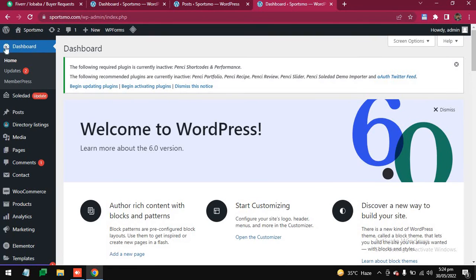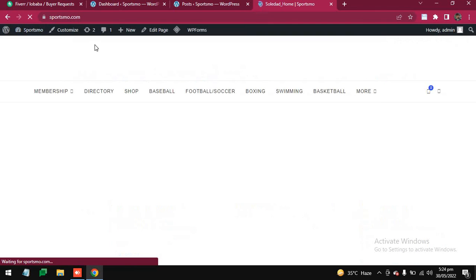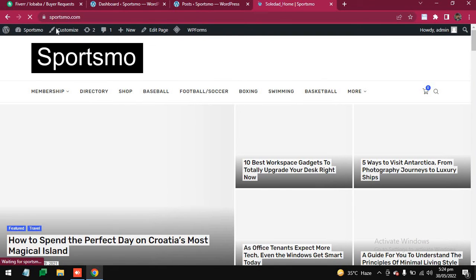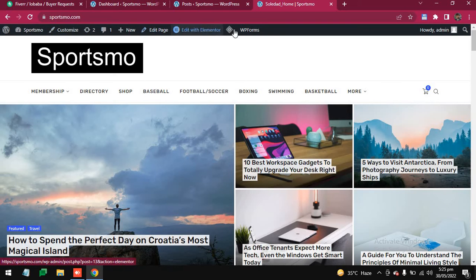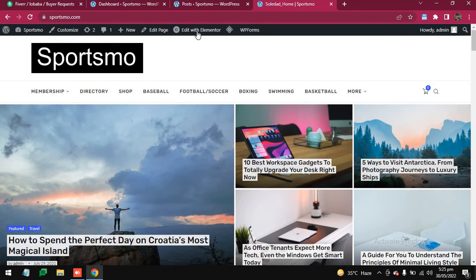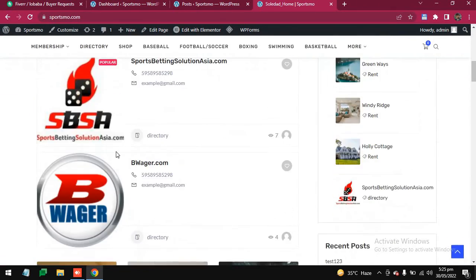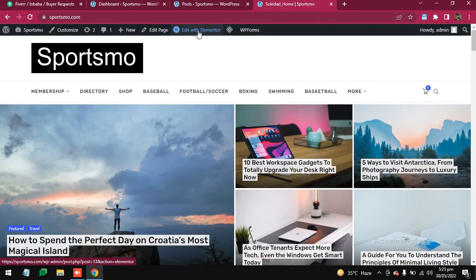Yes, this is the home page. No, let me visit the website. As you can see, these options on the top of the header, the members don't have. Members also don't have these options on their dashboard. Only admin has these options. Suppose you want to add a new post and want to change the header, slider, images, anything, you can click on here, edit with Elementor.